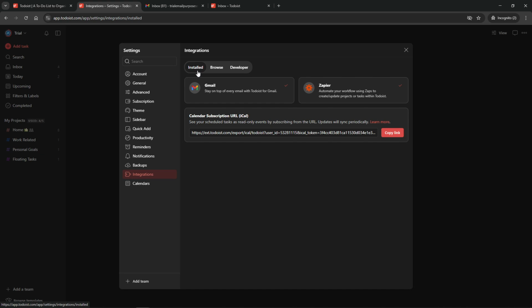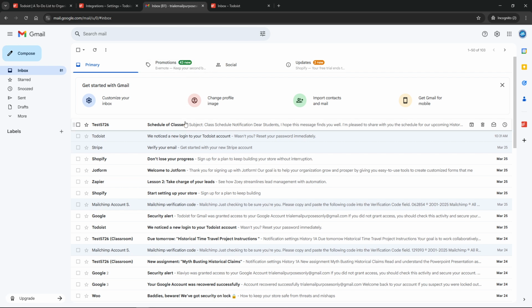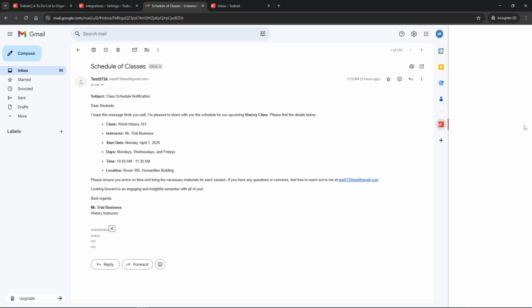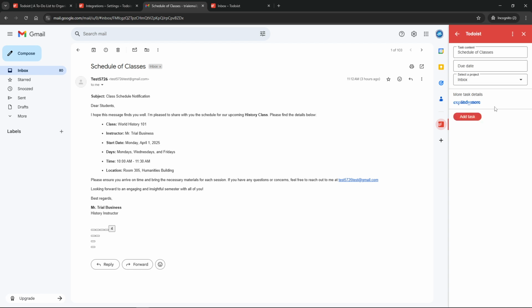Now, let's create tasks directly from your emails. Once your integration is set up, you'll notice an Add to Todoist button right inside your email client. This nifty button allows you to create tasks with a single click, capturing the email subject as your task name and the email body as your task description. It's all about saving time while ensuring nothing slips through the cracks.